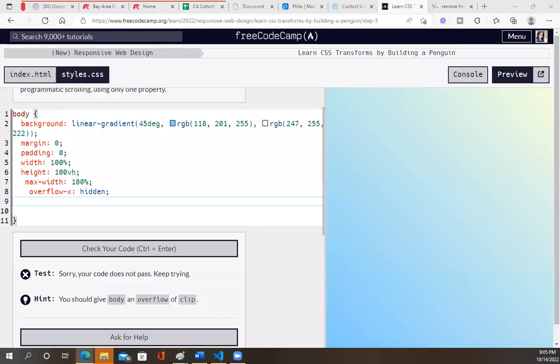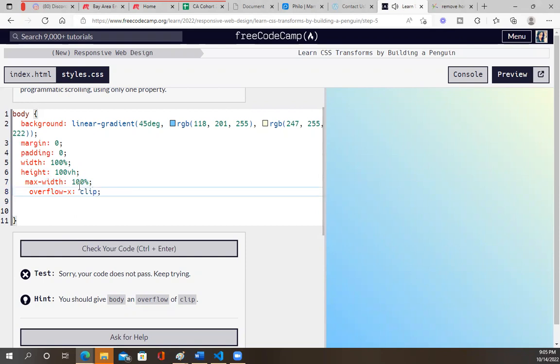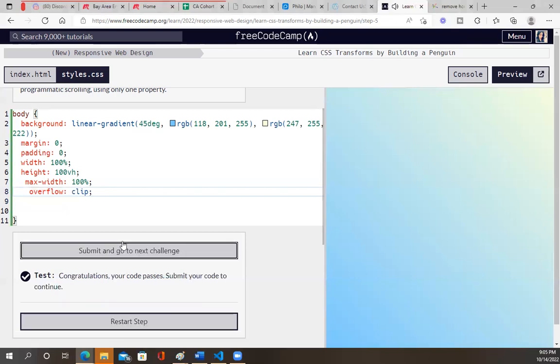All right, you guys. So I looked up how to remove those scrolling bars. It gave me for vertical max width 100 and then overflow X hidden. But when I try to make it run, it says check your codes. So I'm gonna change this because it says overflow should be clipped. And it's not overflow X, it's just overflow. So let's see.